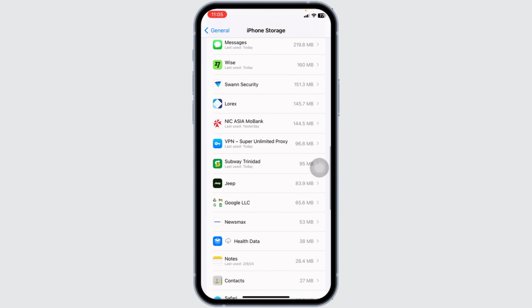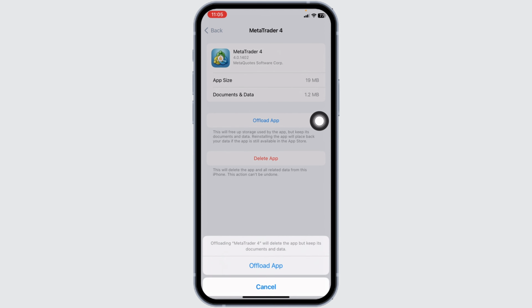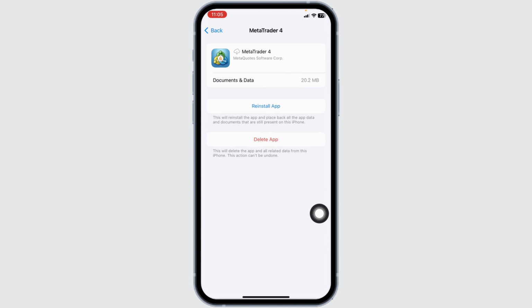Open the app MetaTrader. Now click on Offload app. Offloading app clears cache for the app. Now click on Reinstall app. After completion of the reinstallation process, you can check whether your problem has been solved or not.